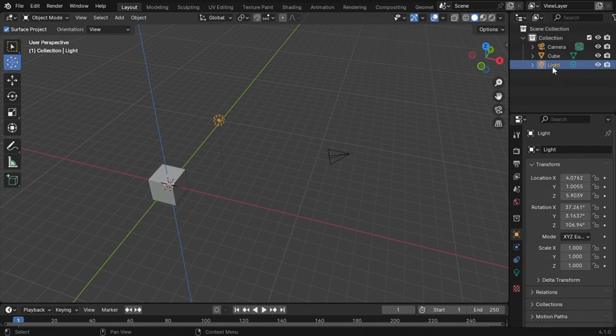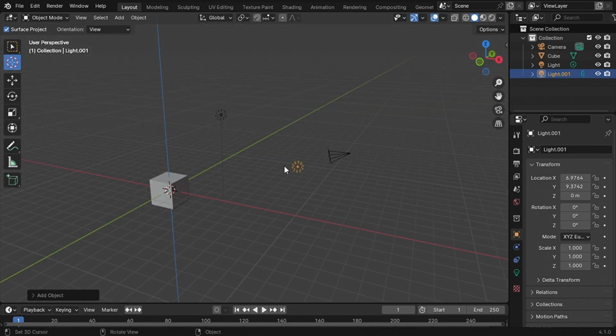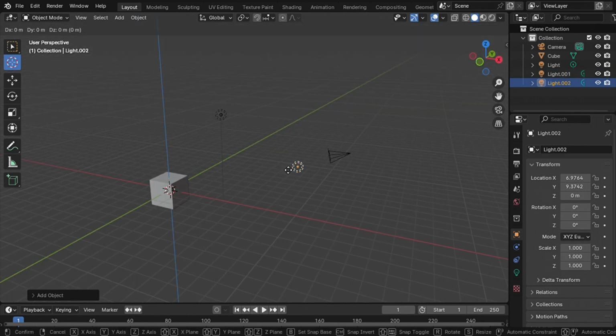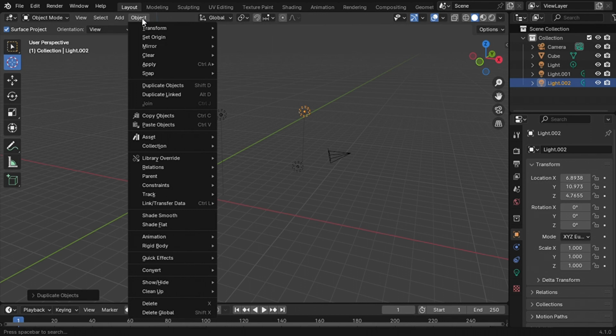One tip I also learned is that if you want to duplicate your thing, it's easy. If let's say you want to duplicate the cube, or the light, you can just drag and drop it, and then you duplicated it. Or another way is to hold Shift plus D to duplicate. Or if you are more of a click person, you can come here and press duplicate objects.